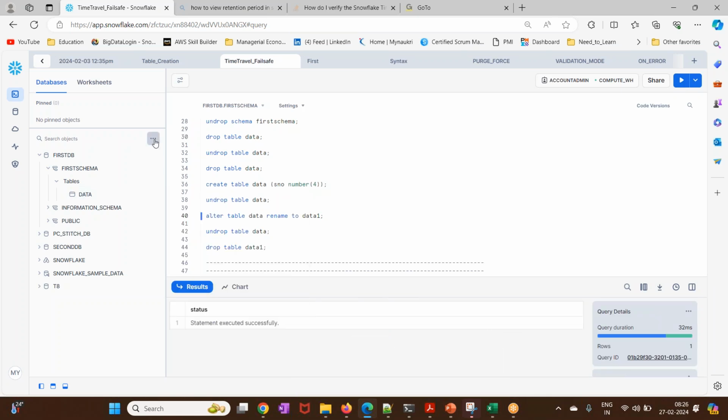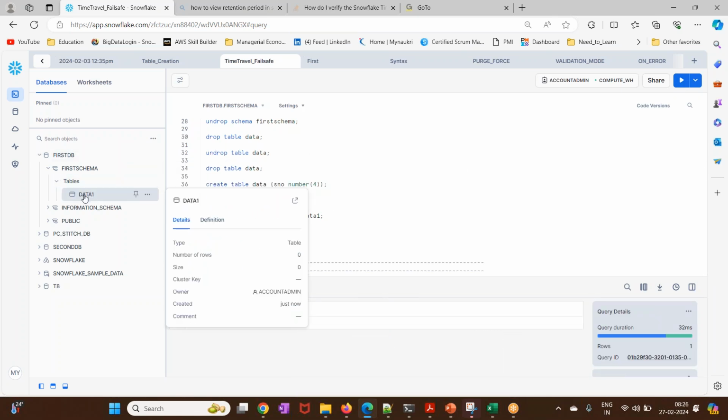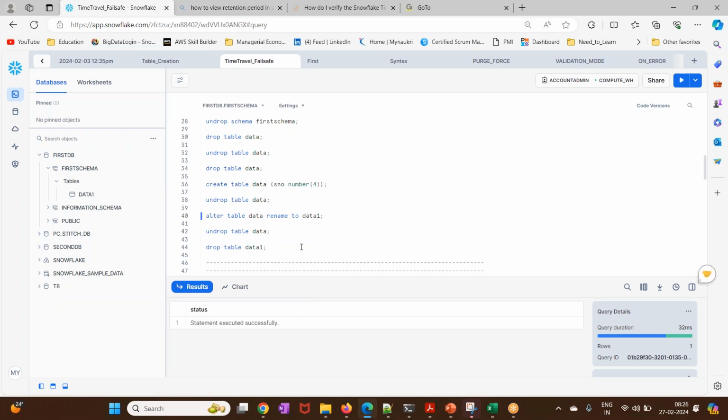Then the current data table that we are working with got renamed to data one. Now you can execute the undrop command. Now the table data is successfully restored. If you can see here, there are two tables, data and data one. When the object that you dropped, and an object with the same name has been created again, the naming conflict arises. Once the naming conflict arises, Snowflake cannot retrieve the object with the same name. So we need to modify the name of the object that we are currently working with, and move on.